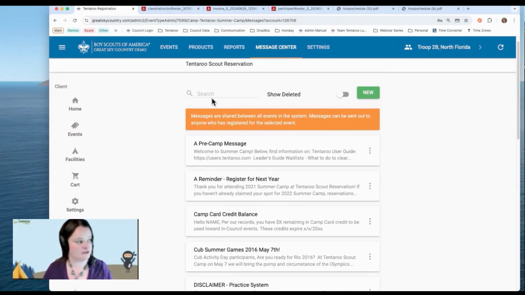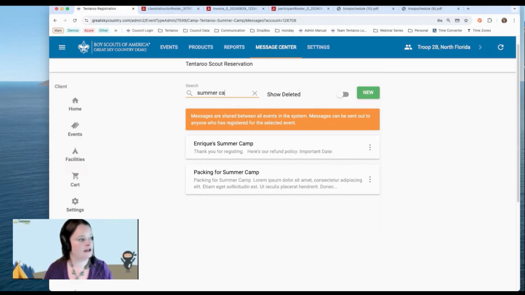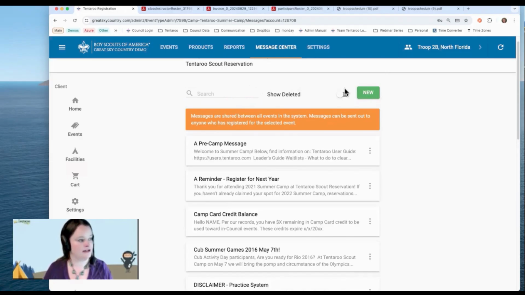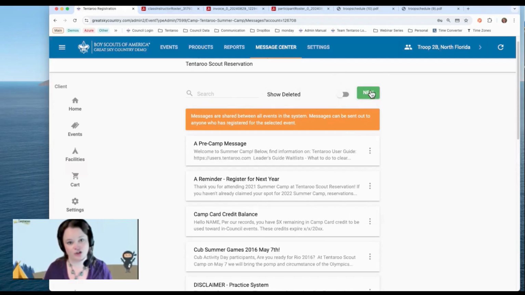The list is searchable, so you can find a particular message. And you can also toggle on show deleted. So if you've deleted any past messages, you can restore those to retrieve data. You can add a new message with the green new button, or if you're on mobile, it'll be a white plus in the blue bar.